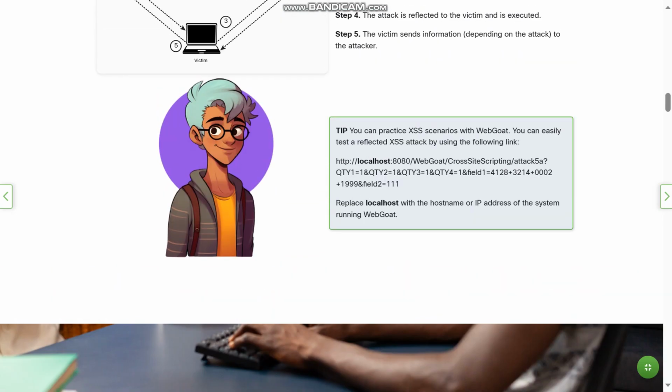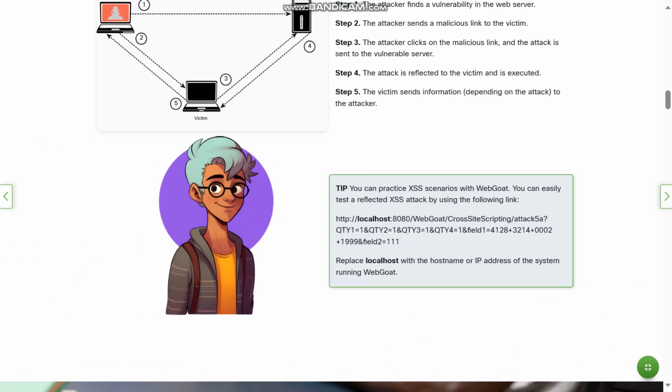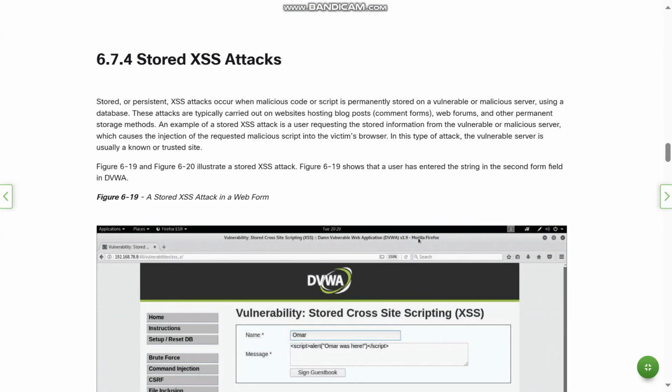Also, you can practice XSS scenarios with WebGoat. It's a vulnerable website. You can easily test reflected XSS attacks by using the following link. But as we talked about in our practice lessons, we exploit XSS attacks in the PortSwigger training labs. Yes, but you can also use WebGoat.